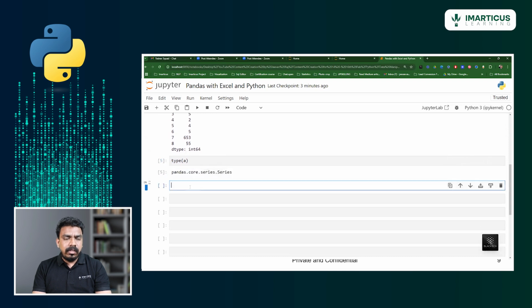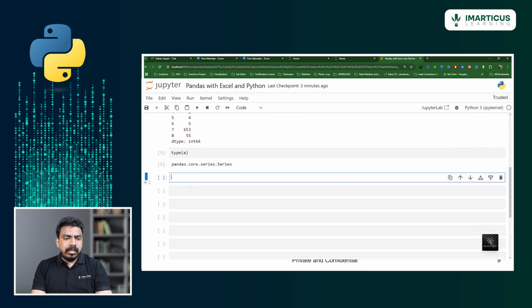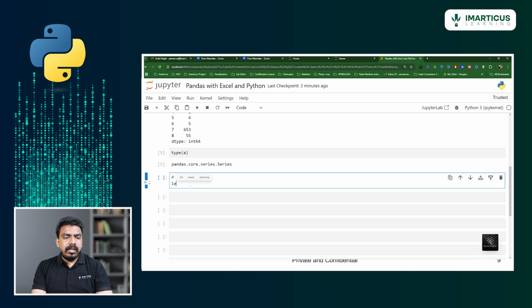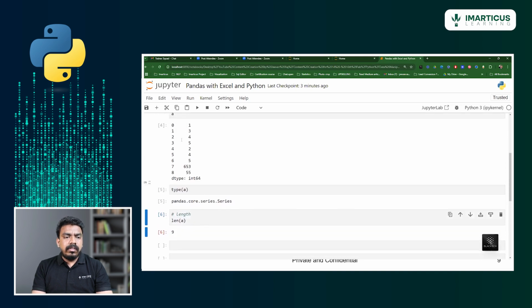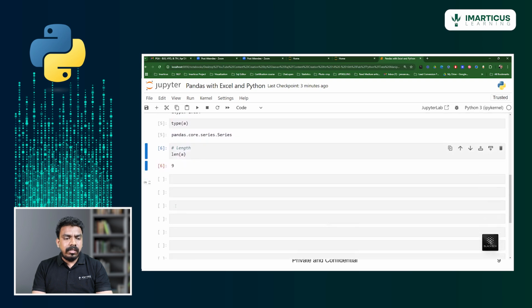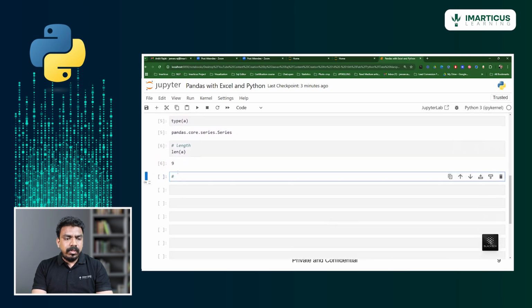That's great. So what are the various operations that you can perform if the data is in series format, right? Let me explain those steps. The first thing that you can check is the length. You can write len of a, and you can see here the total number of elements is 9. We can also check the shape.